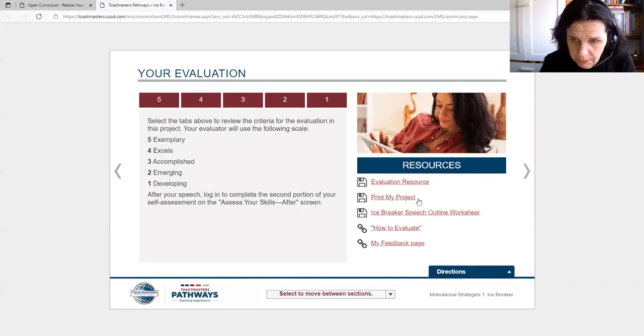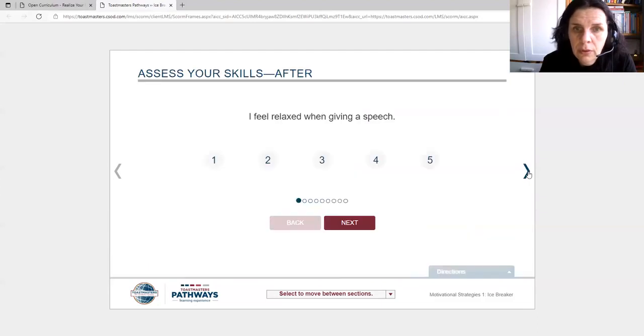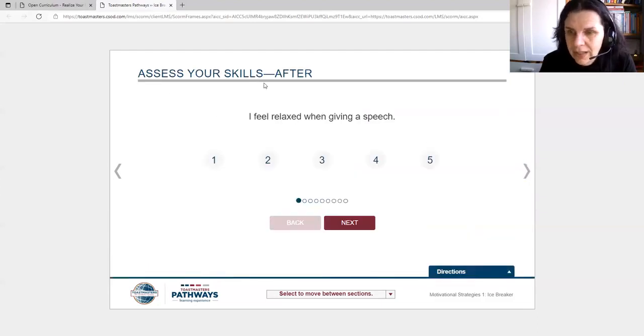You can print your project. So that is the materials in a PDF format. Should that be of preference to you, you can download that and you can print that for yourself if you want to. Again, a reminder of your worksheet, a little suggestion on how to evaluate. That's probably a little video to watch, and your feedback page. And then you come to the assess your skill after.